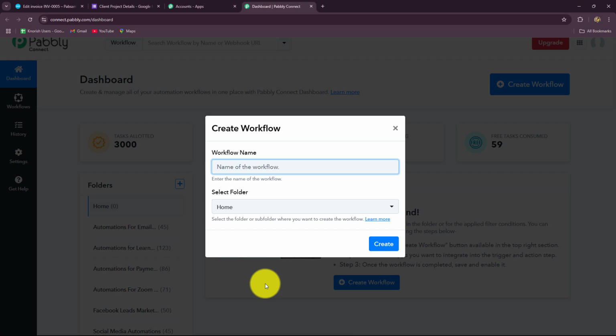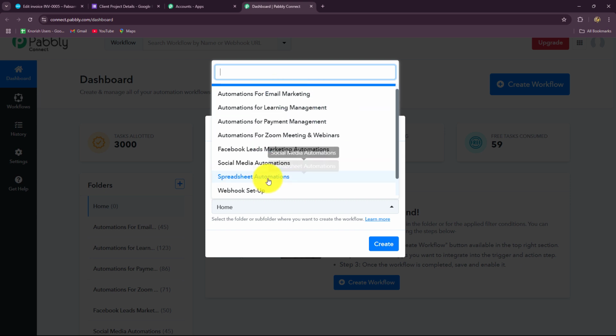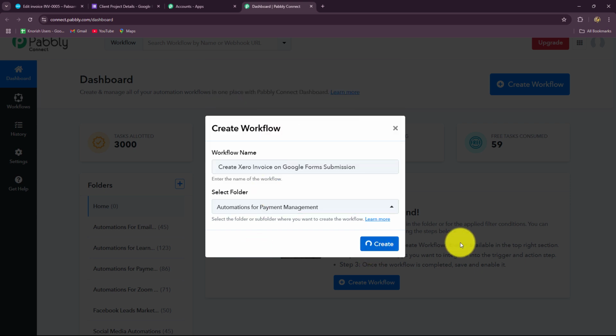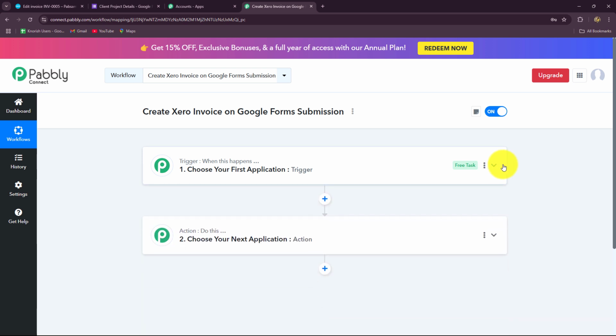As we have done that, a dialog box has appeared in front of us, which is asking us to provide a name to this workflow. So first of all, let me provide a name over here. Create Xero Invoice on Google Form submission. After giving the name to my workflow, then I'm going to select the folder in which I want to save this workflow. So you can see I have a list of folders over here. Among these folders, because the automation which I am going to create is related to payment management for my business, so I'm going to select automations for payment management over here. Then let's click on create. As we have done that, you can see a new screen is open in front of us.